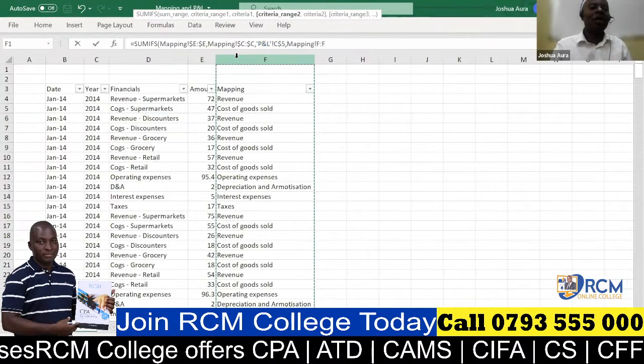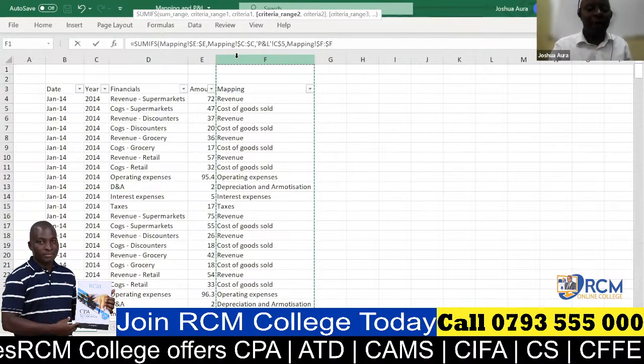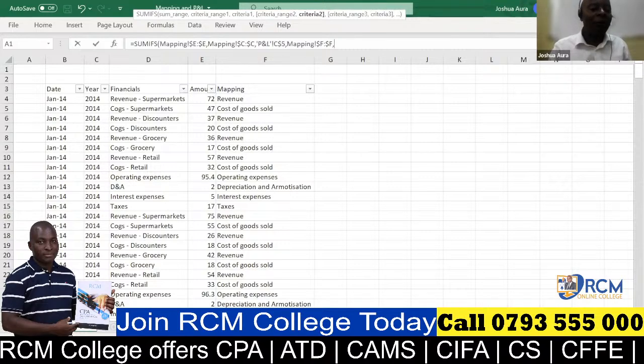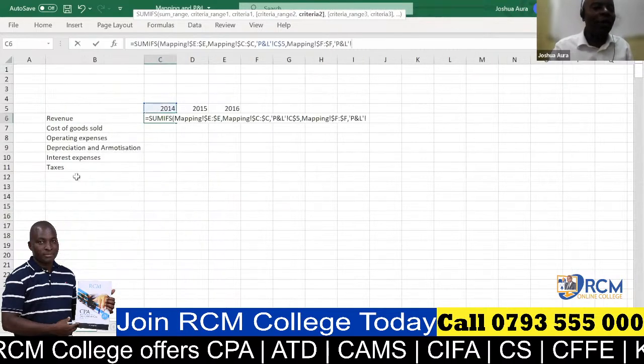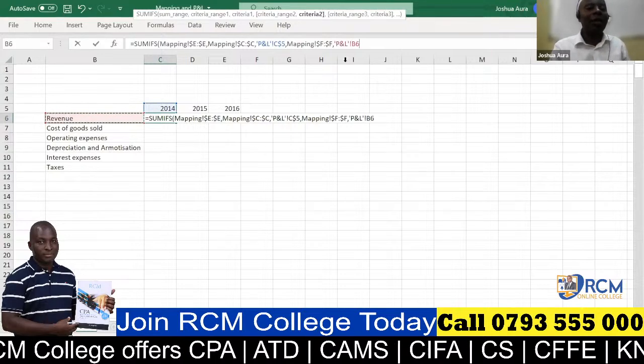Mapping is a criteria range. Criteria range, hakuna kufikiria. Hii unasema ni F4. Halafu unakuja unasema comma. So in the mapping, which item of mapping am I looking at? Am I looking for in my P and L? I'm looking for the revenue. I'm looking for this revenue. That's the last thing. So this revenue is B6.